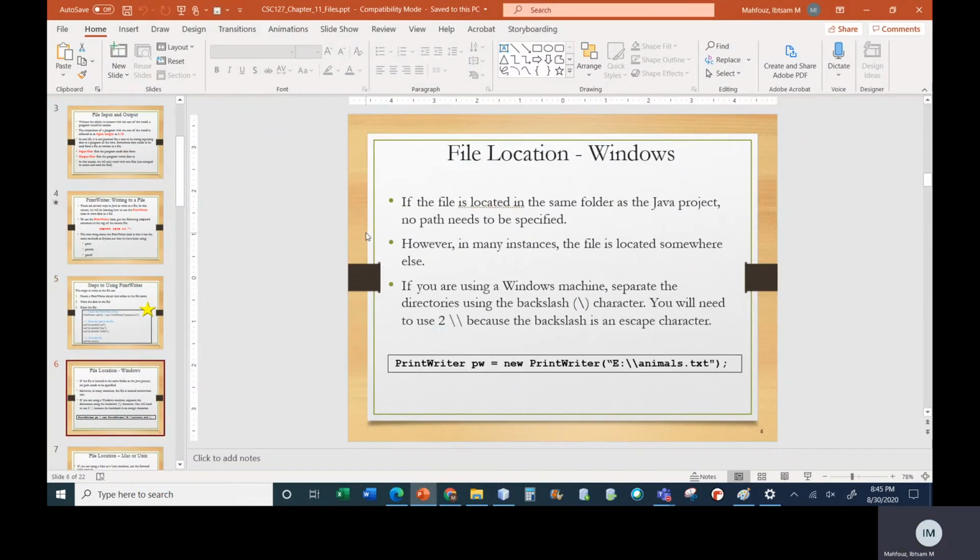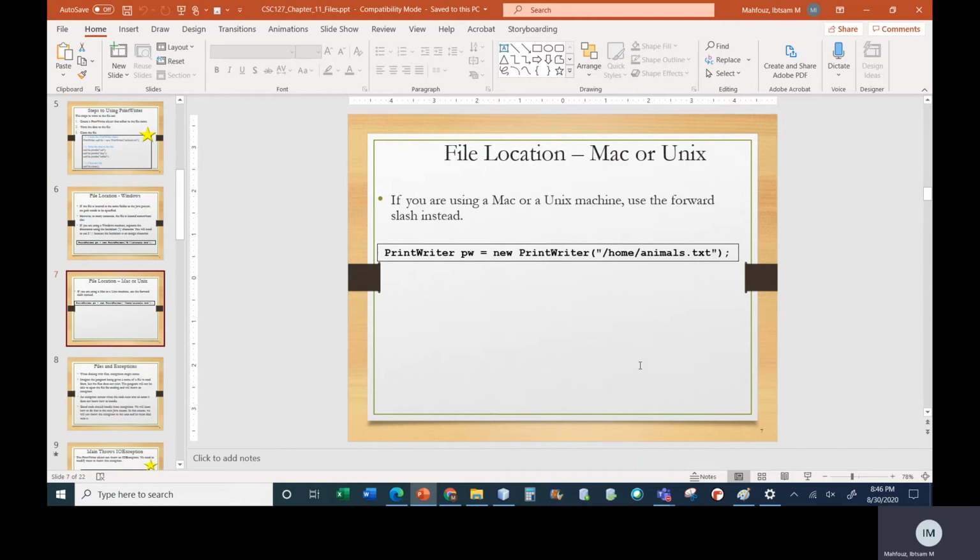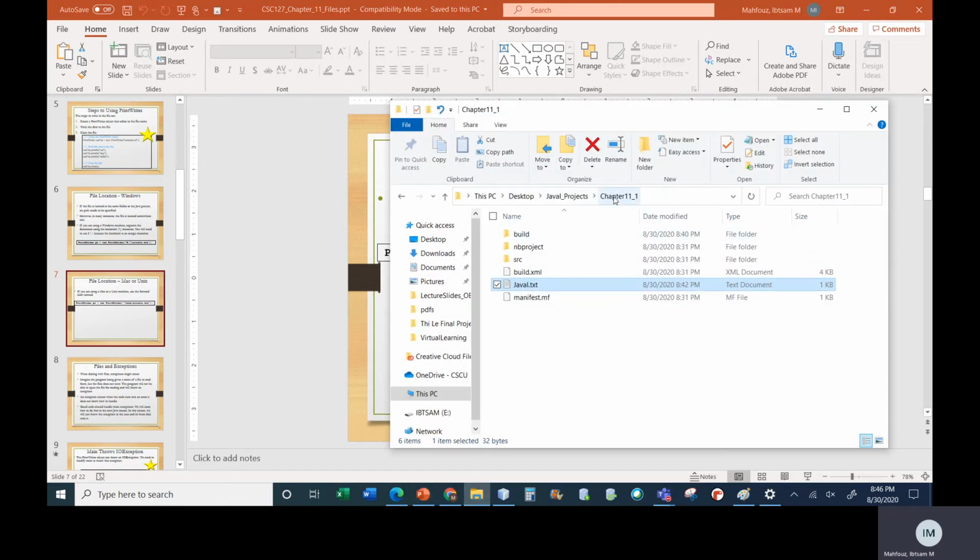So on Windows, if you want to save to a specific location like your flash drive or your desktop or a specific folder, you need to put the full path. Make sure you use 2 backslashes instead of 1. Now, if you're on a Mac or Unix, it's a forward slash instead. So this is an example of one that's running on Mac. Now, if you don't put anything and just put the name of the file, like I showed you, it goes to your project folder, and immediately you will find it there inside the project folder.